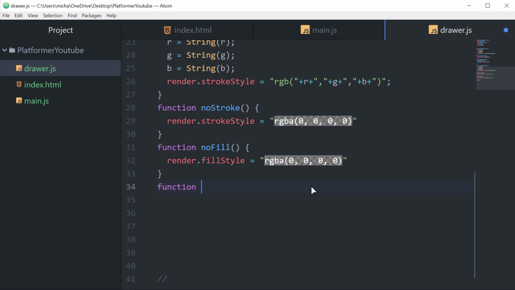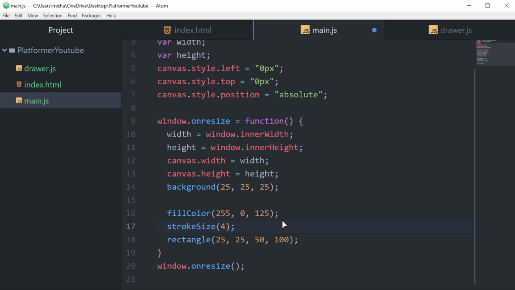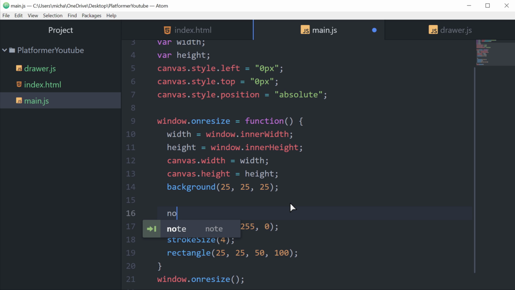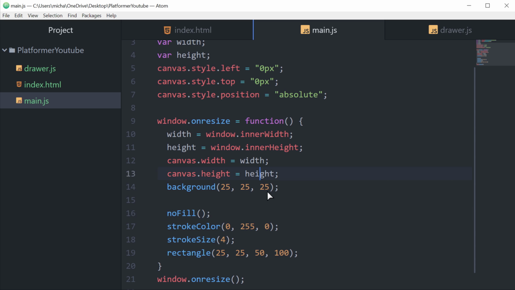Oh, sorry. I should probably test these first, huh? So if I go to main, instead of giving this rectangle a fill, I'll say no fill. Now if I come back here, there's no fill. It's just a green outline. Okay. I'm going to assume the stroke one works too.